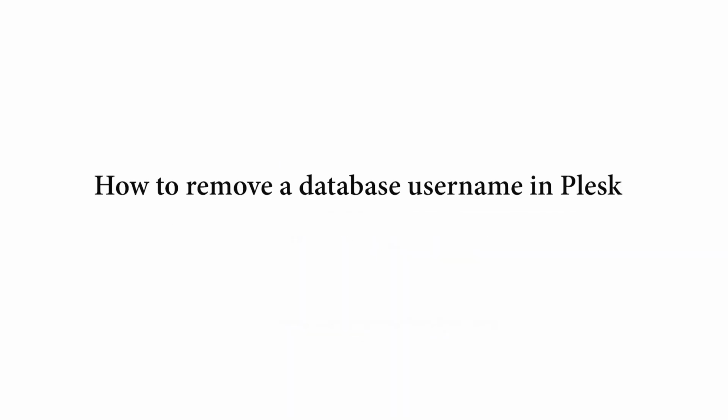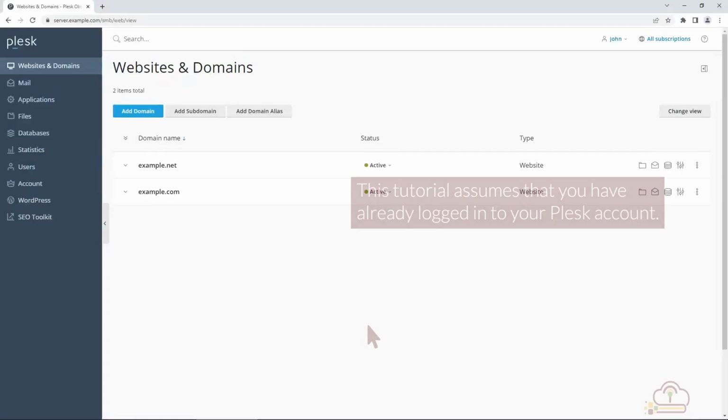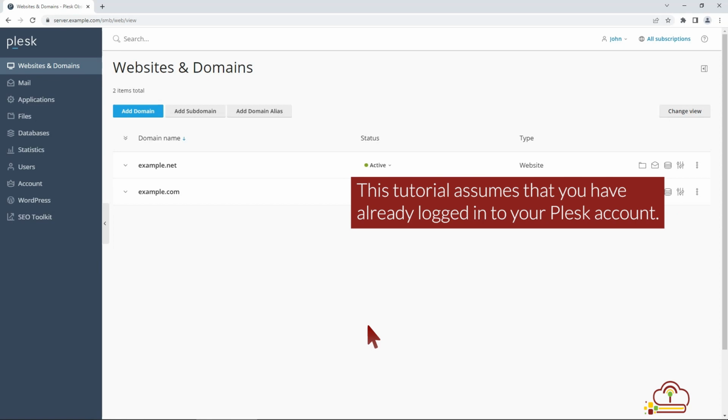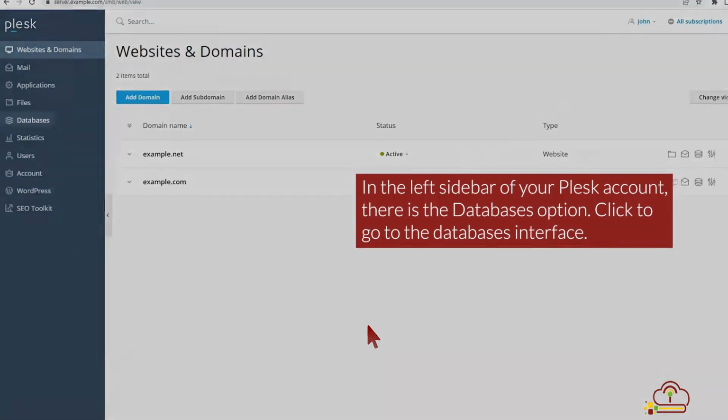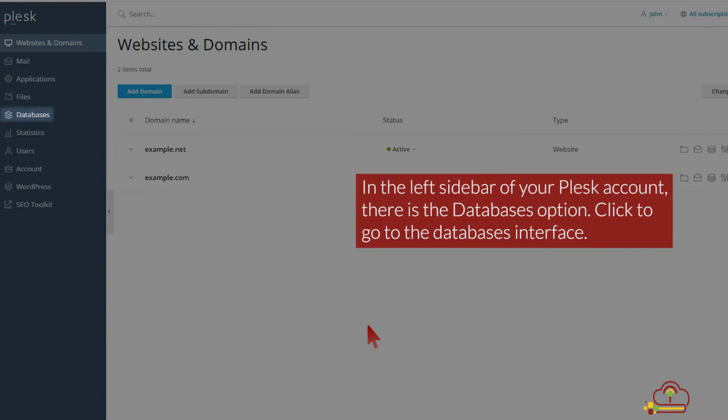In this tutorial, you will learn how to remove a database's username in Plesk. This tutorial assumes that you have already logged into your Plesk account. In the left sidebar of your Plesk account, there is the Databases option. Click to go to the Databases interface.